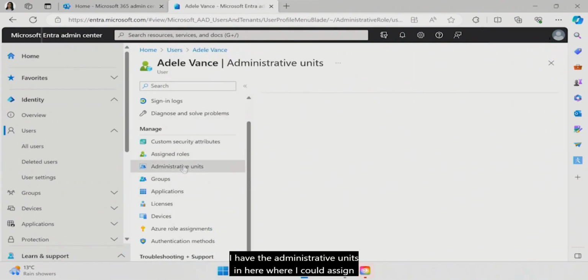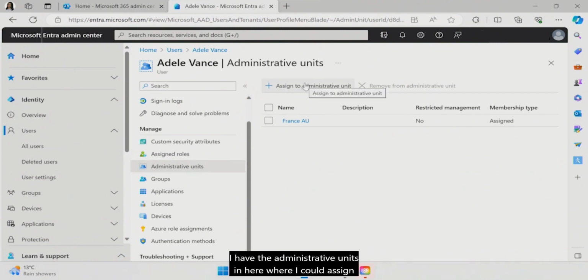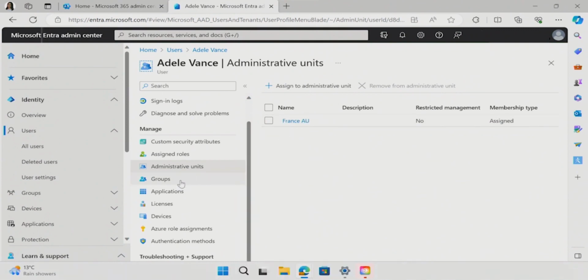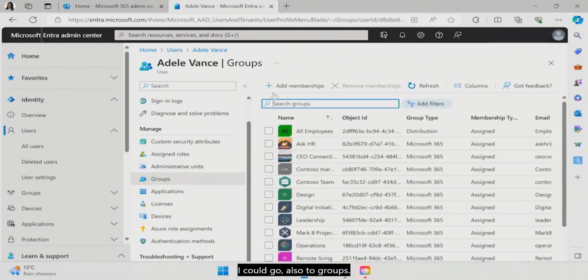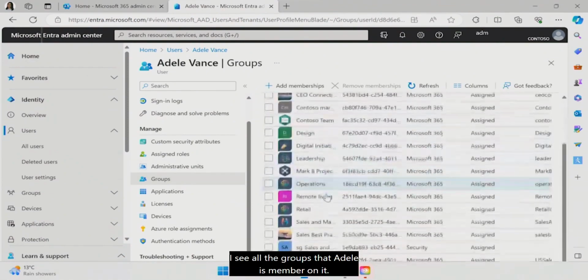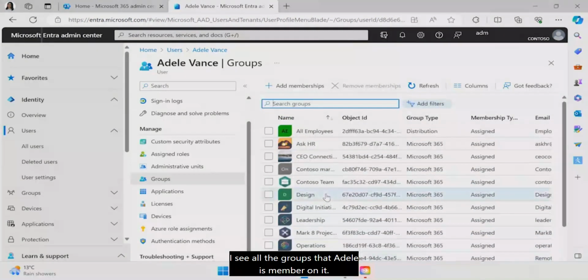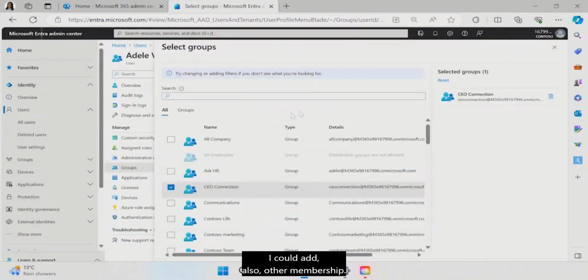I have the administrative units in here where I could assign Adele to an administrative unit. We see that it does exist in France administrative units. I could go also to groups. I see all the groups that Adele is a member of. I could add also other memberships.